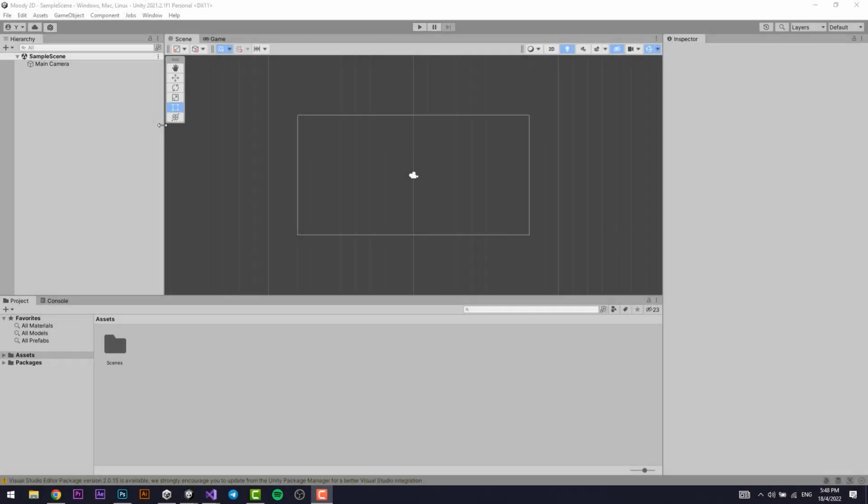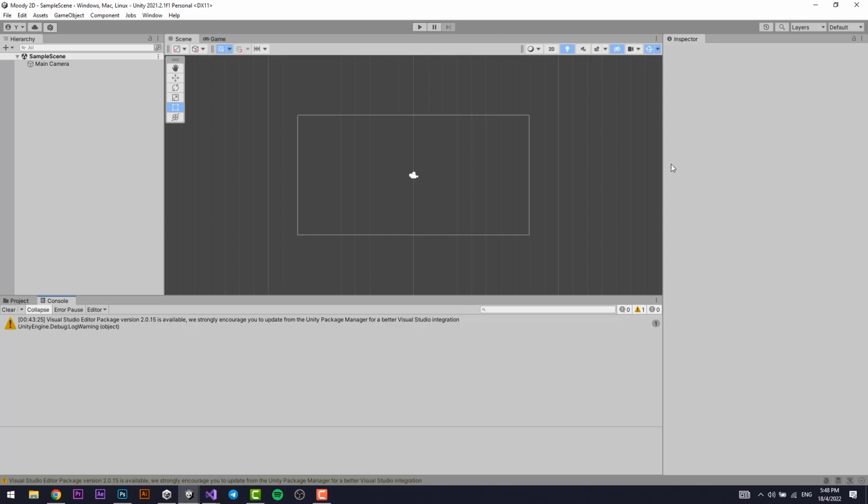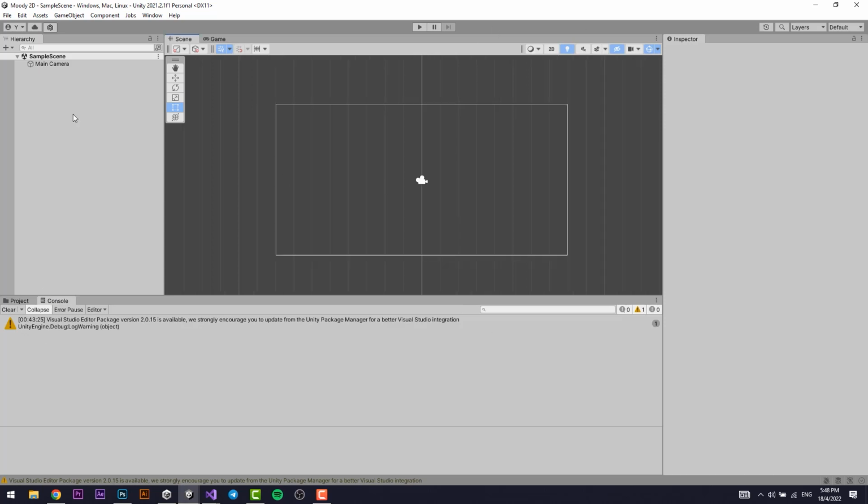Alright, so when you first install Unity and you open it up, it actually looks pretty scary. It's pretty intimidating. You see all these windows and you think, well, what's this project window? What's the console window? What do all these things do? It's actually pretty simple when you think about it.